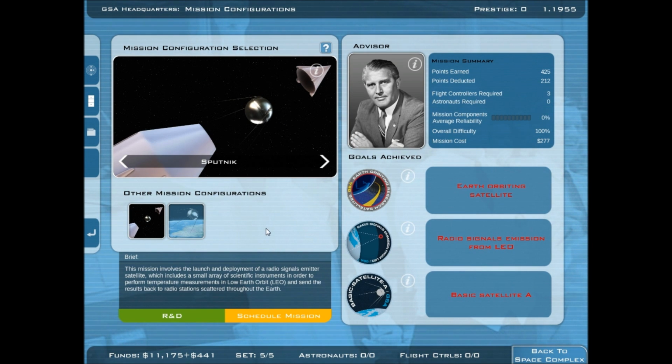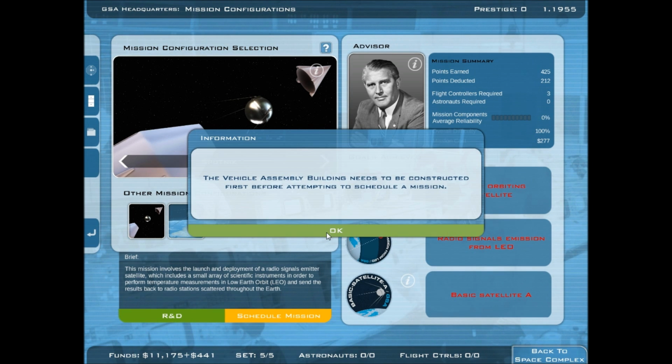So Sputnik. The stuff on the screen. So there's two. So wait, have we... We started the program. Well, we haven't done any research into it. Can I click this? Yes. What does this do? That schedules the mission. But we need to finish the building before we do it.